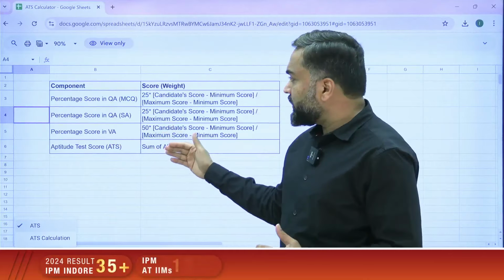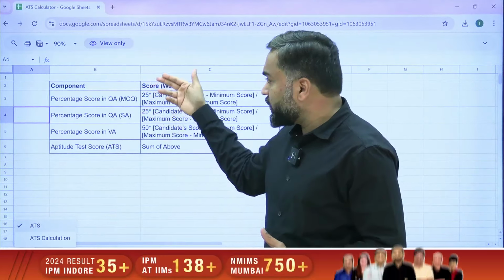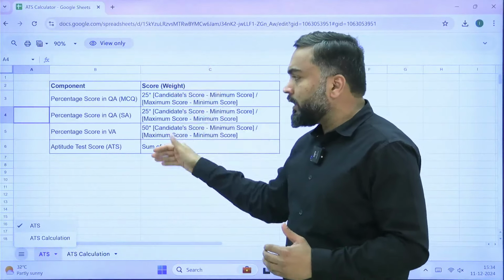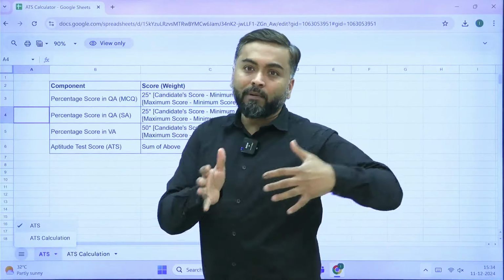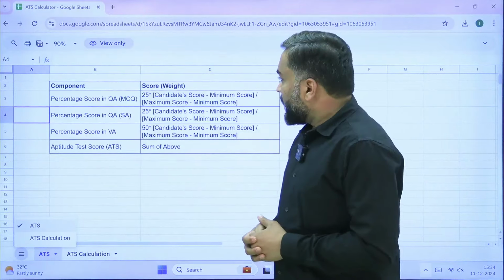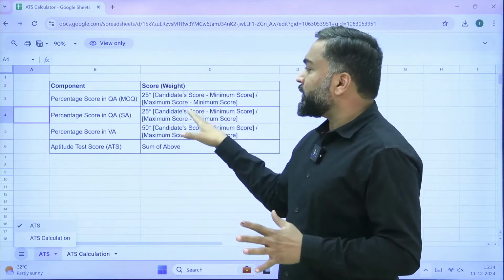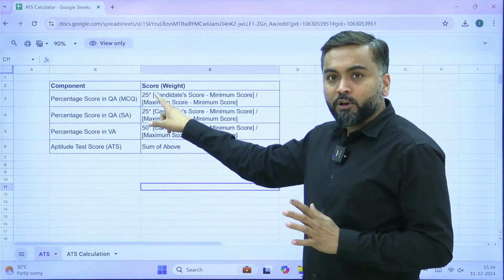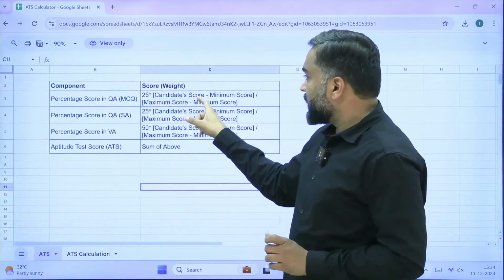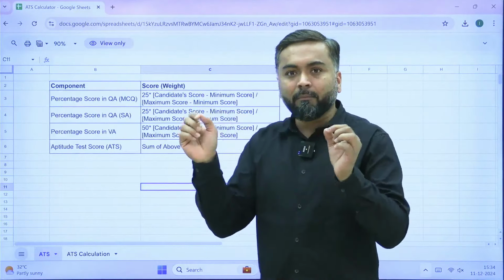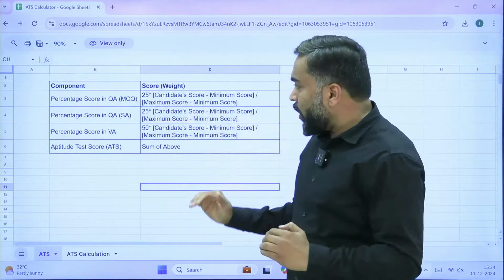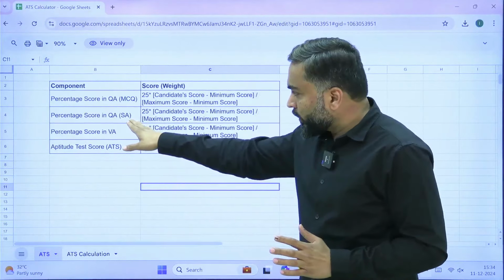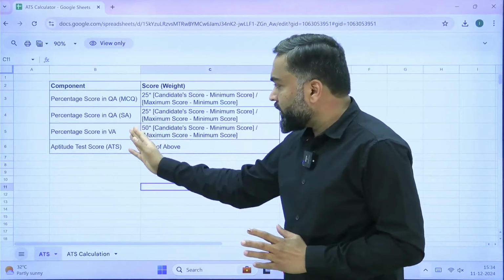ATS is the percentage score in QA MCQ, QA short answer and QA verbal ability. The addition of all three is the final ATS score for IPMAT Indore. Now, how is QA MCQ ATS or QA short answer ATS calculated? It is 25 into candidate score minus the minimum score upon the maximum score minus the minimum score. Similarly for QA short answer, and similarly for VA also.